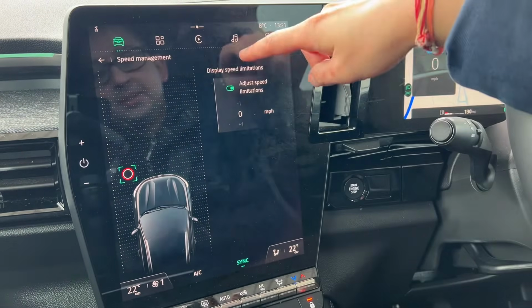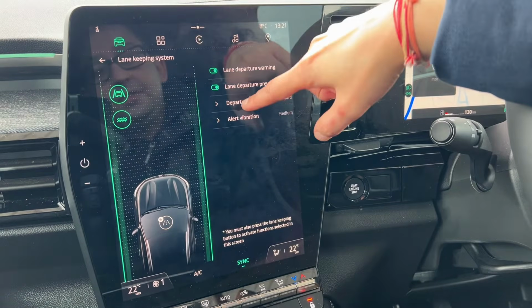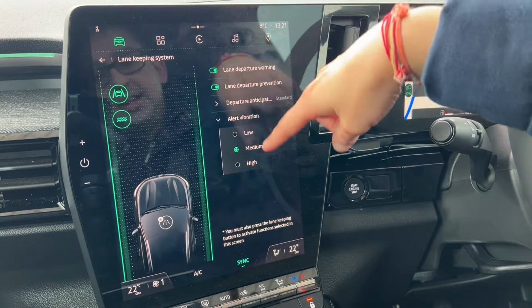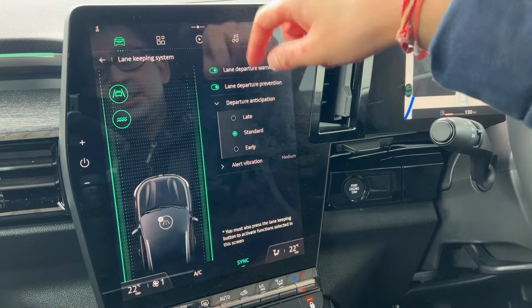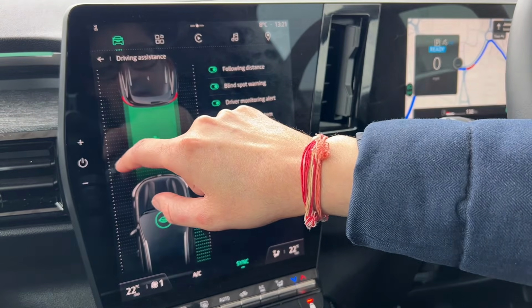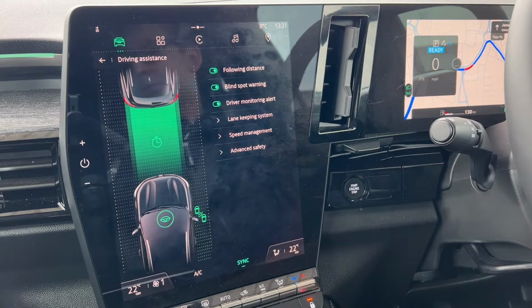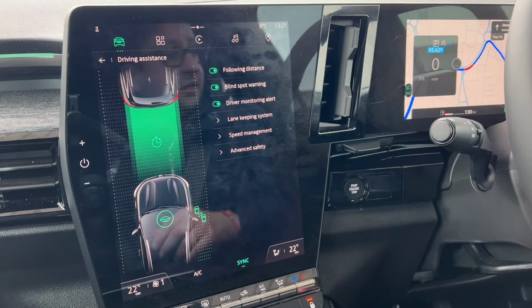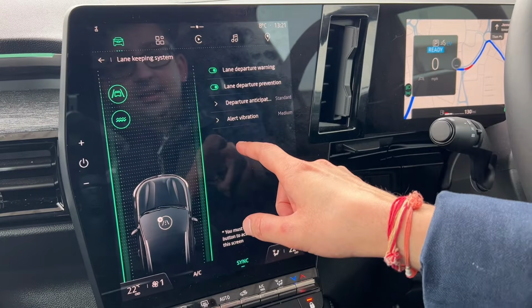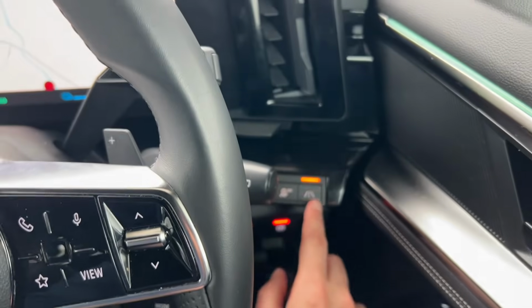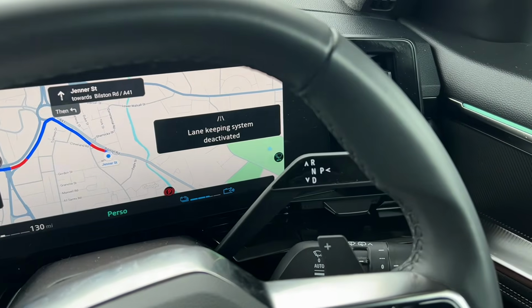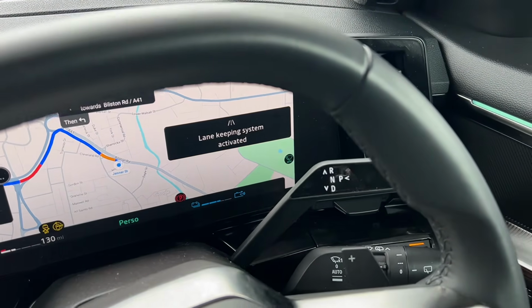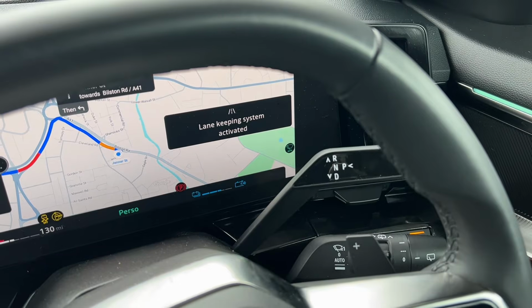And for insurance purposes, they may ask, why do you have these systems off? If they are off, then your insurance could be invalid. You can change how it feels, so you could set it to late rather than early. Let me know in the comments, what do you guys prefer? And what you'll notice is when you change the settings here for the lane keeping assist, when you press the button here, you'll get a little warning saying now the lane system is deactivated. And if I press it again, I can activate it as well.